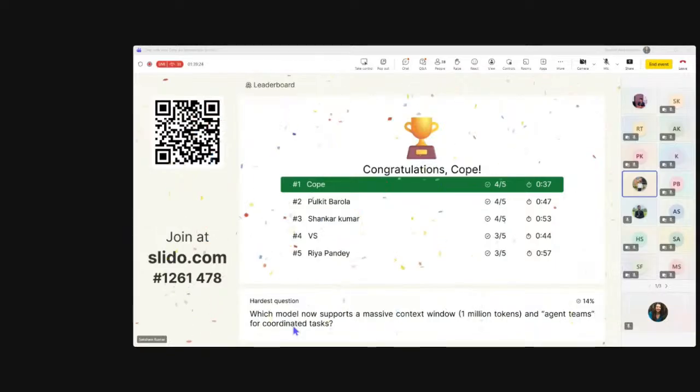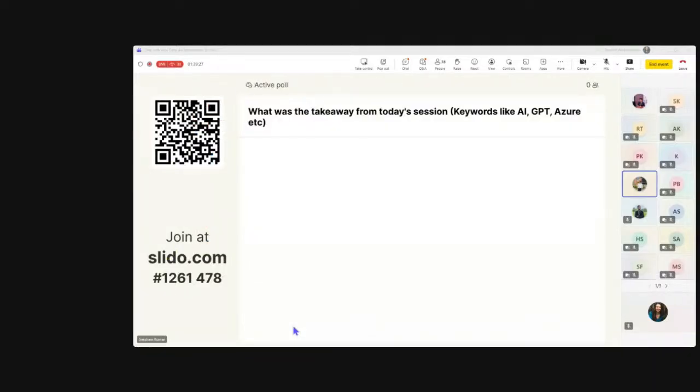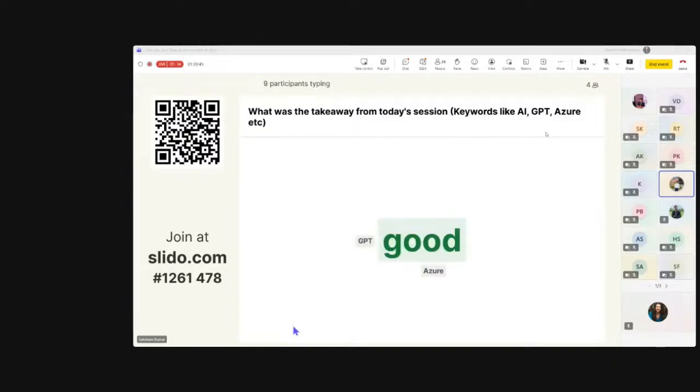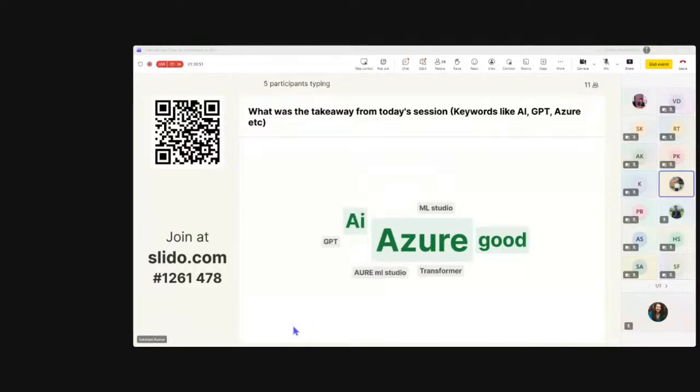Okay. So what was the takeaway from today's session, from Hitesh's session? You can just put the words. What do you think? It was AI, GPT, Azure, or out of any of the two sessions? Takeaway, yeah, good is fine. It's a remark, but we are talking about technologies. What did you like the most? Let's see, Azure is a lot. I can see 4 people are typing.